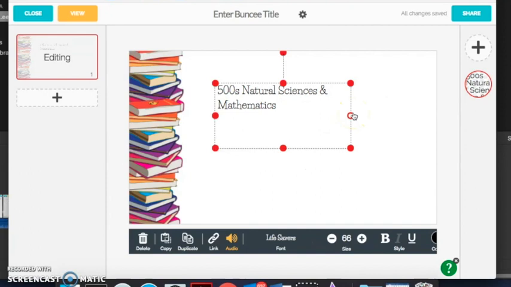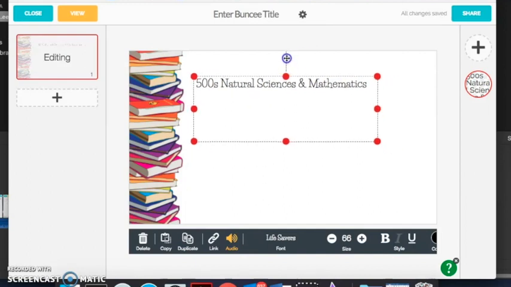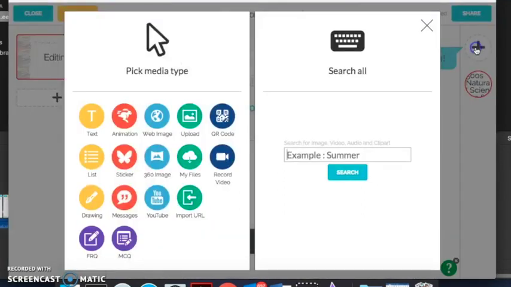I can also adjust the size of the text box so that my text appears on one line. Next, I'll add my gingerbread man and giraffe. To add these images, I'll click on the plus sign to the right of the canvas. This time, I'm going to use the menu on the right, which will allow me to search for the gingerbread man within all of the categories, rather than clicking on one category at a time.